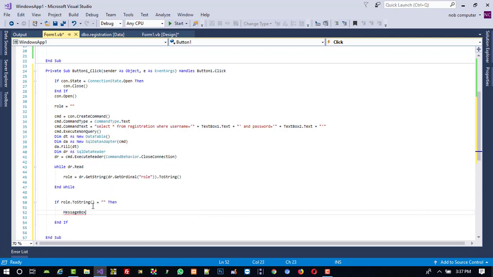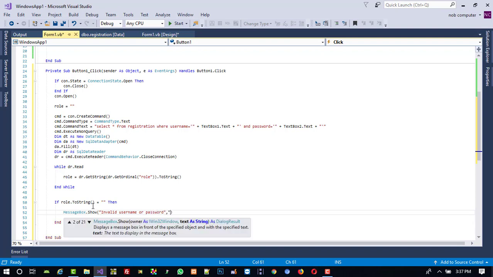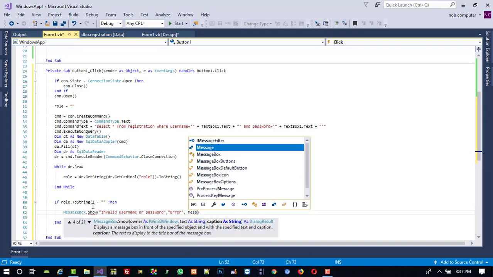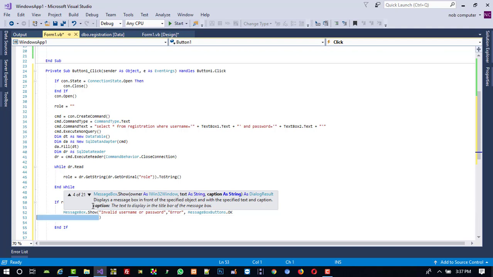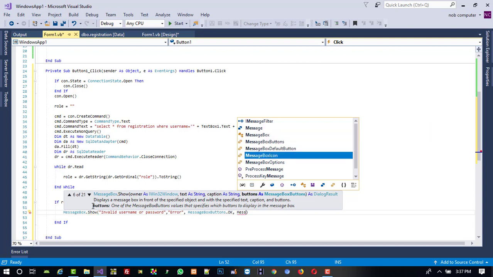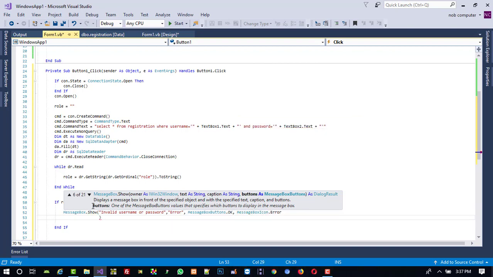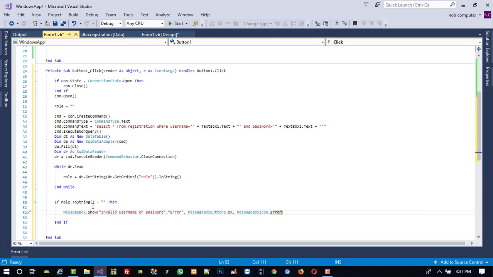So I'm going to write here MessageBox.Show. Here first of all I'm going to write "Invalid username or password", then here "Error". This is for the title of our message box. Then MessageBoxButtons.OK, and I'm going to write now MessageBoxIcon.Error. So we are getting an error dialog box, not only a simple dialog box.